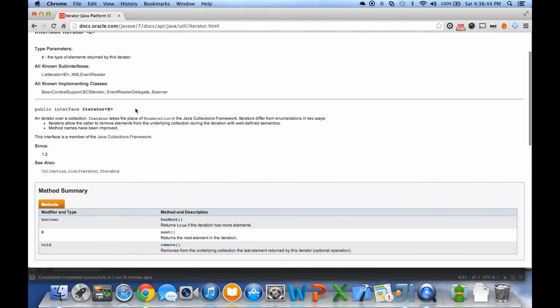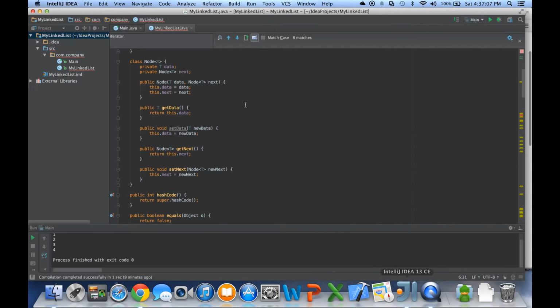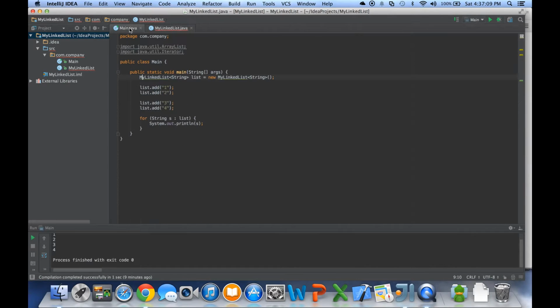And that iterator basically enables us to repeatedly call this next method and get the next element in the list each time. So each time you call next, you'll get a new element. hasNext will tell you if there's still another element left in the list, and remove will remove the last element that was just returned by next. So let's take a look at an example of how that would work.